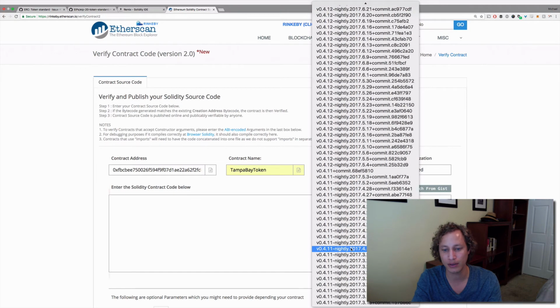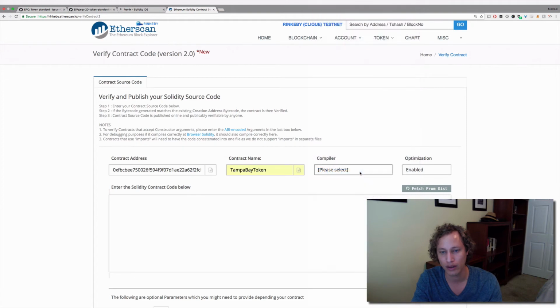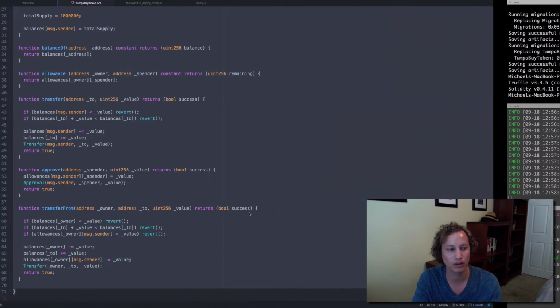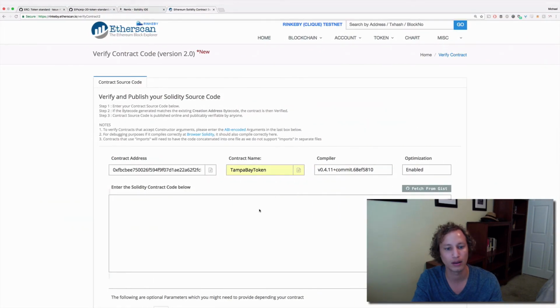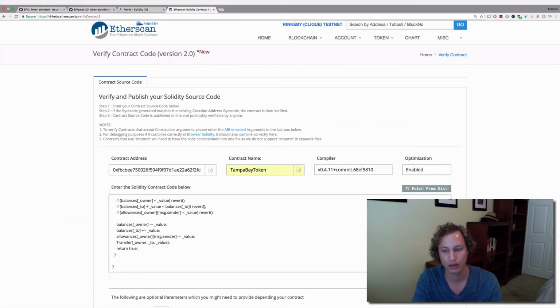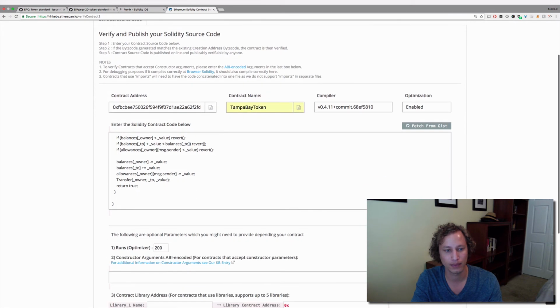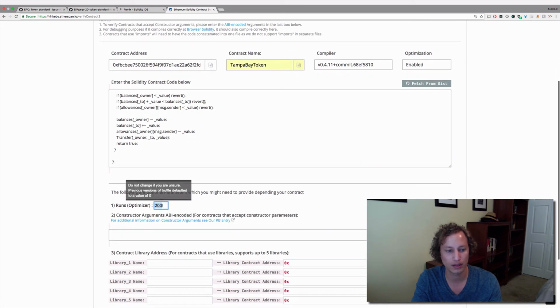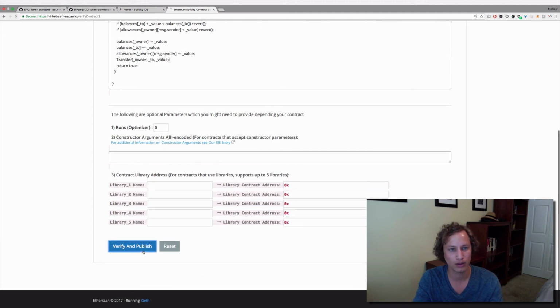You don't want to click the nightly builds. You want to pick just the last commit is the only one you want to go with. So there's that. I'm going to copy paste the contract code here. So let's go get that code. Copied it, and there's that. And the last thing we need to do is set this runs optimizer to 0. And actually, I'll link in the description the thread where I found the answer to this. It's also in the GitHub as well, so you'll see it. And let's see if this works.